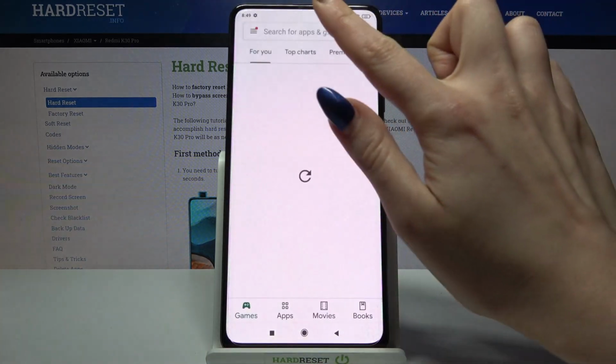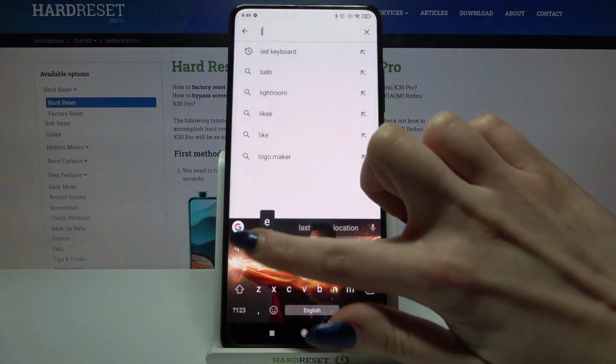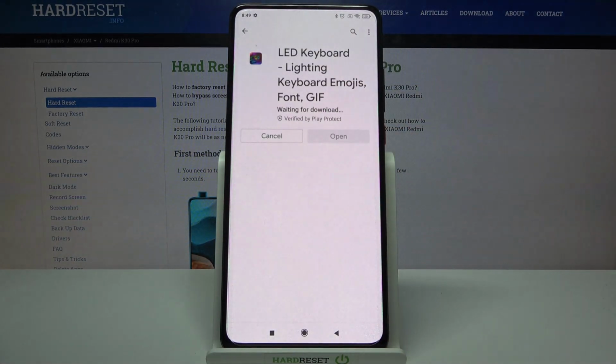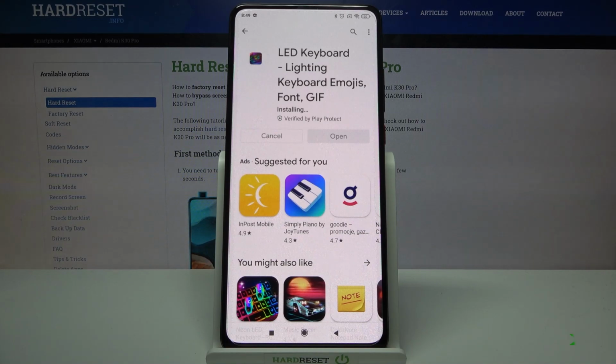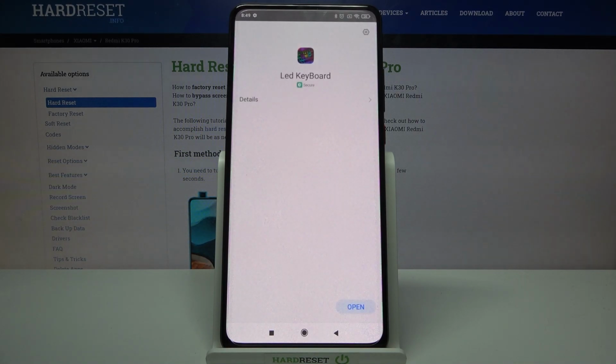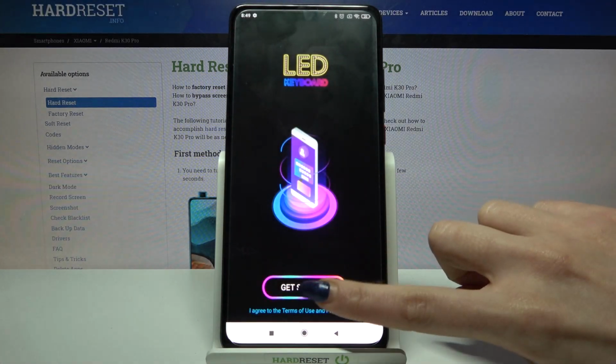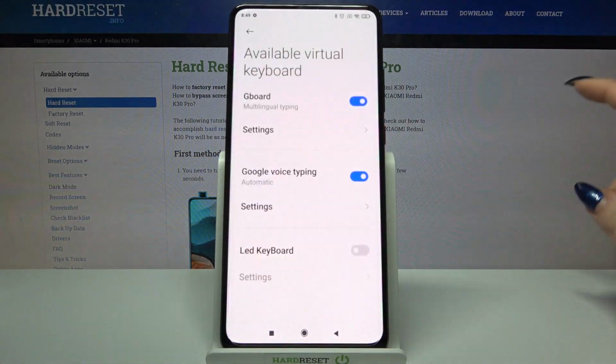Firstly, go into Play Store and type LED keyboard. Then download this app from this developer. Now open it, click Get Started and tap OK.